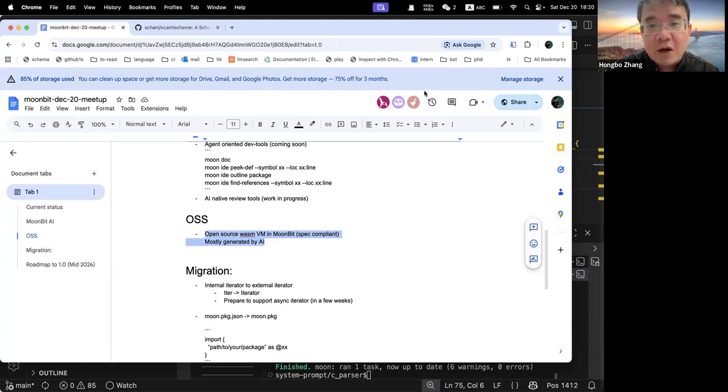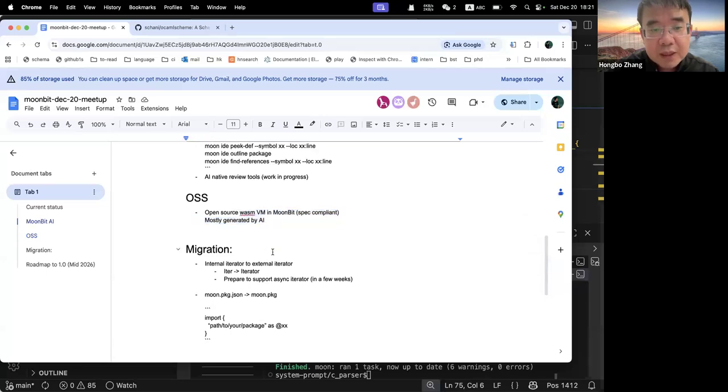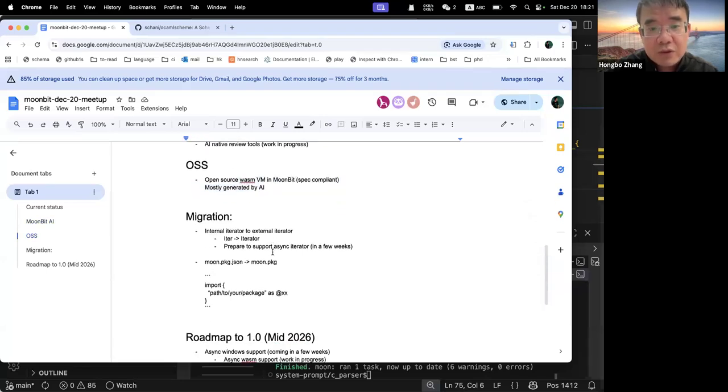Because all the code is generated, we have a lot of code which is now generated by AI. Actually, one project, the WebAssembly virtual machine, has a lot of spec tests, and it's completely developed in MoonBit with the help of AI. This is something we are going to share with you.